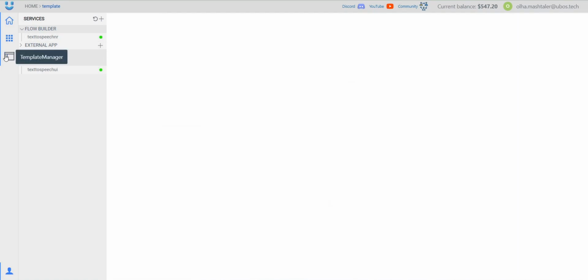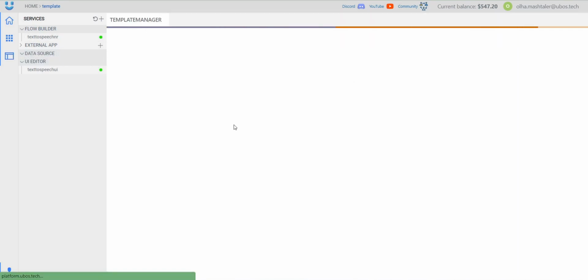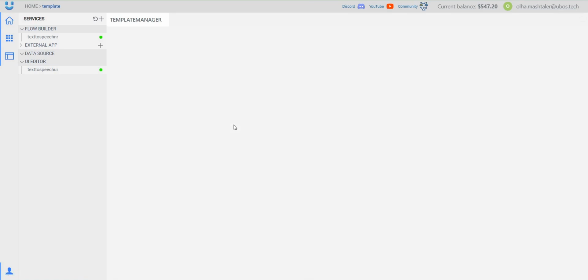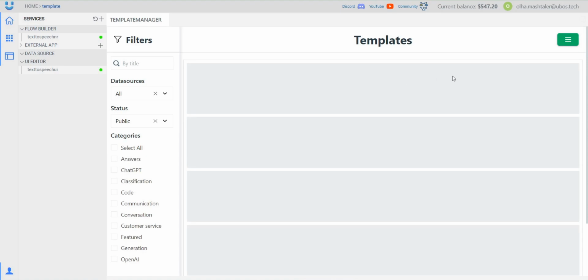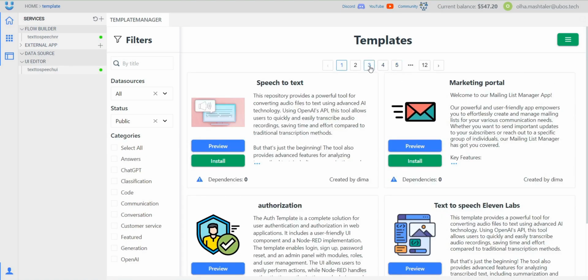And that's all. You see, it's really easy to create your own template or fork some templates that were already created, and enjoy using templates on our platform.